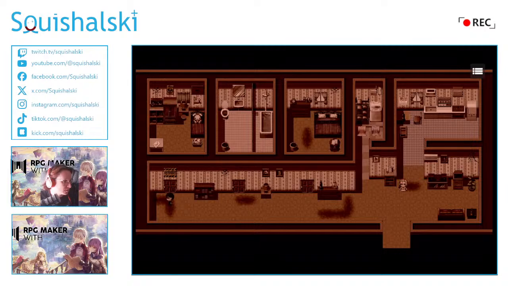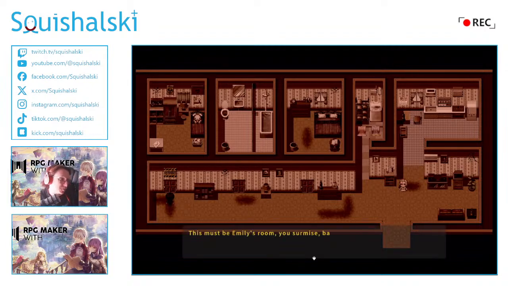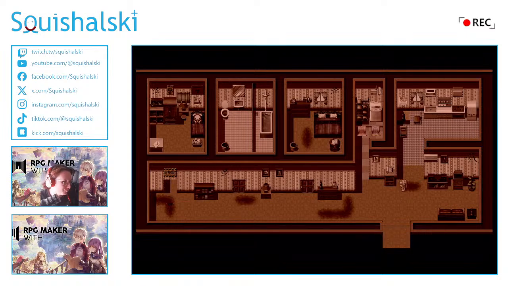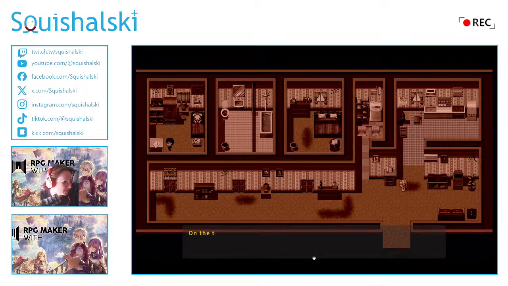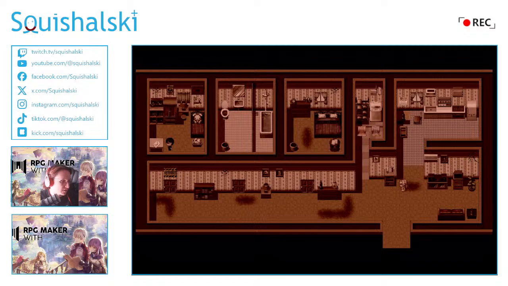This must be Emily's room, you surmise, based on the giant "Keep Out" poster that greets you at the door. On the table you find an envelope. There's a folded letter inside.